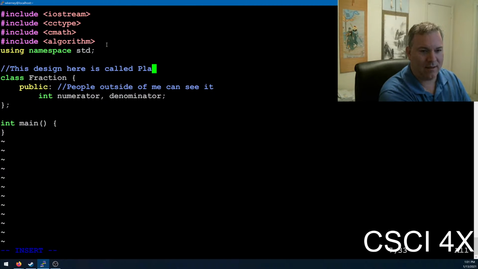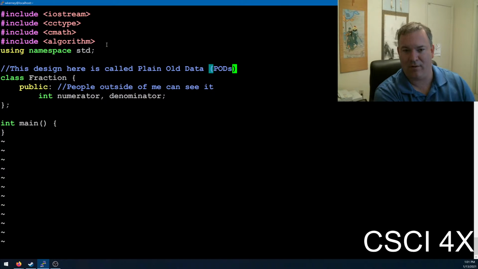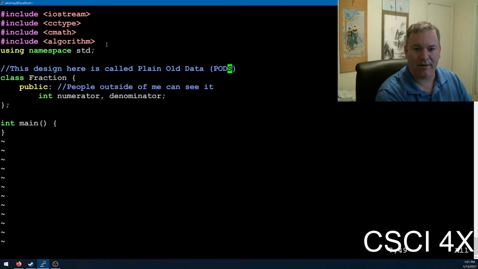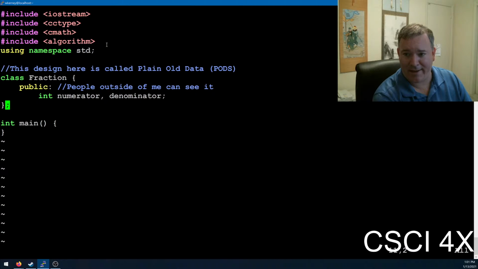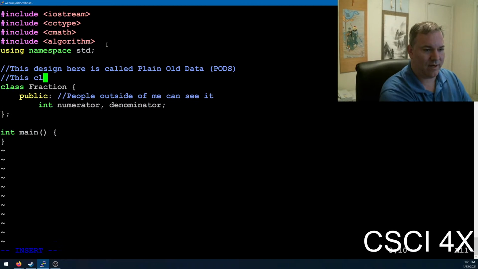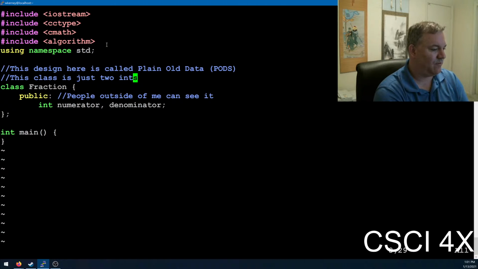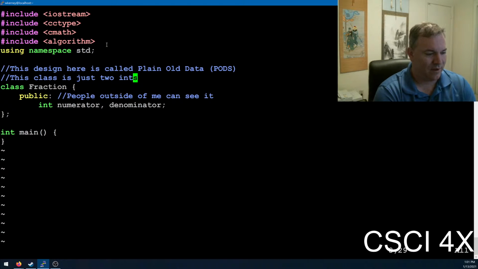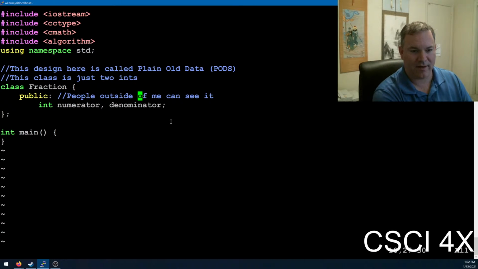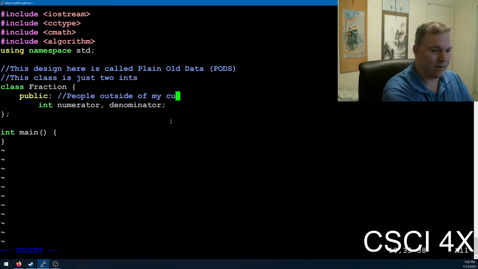This design here is called plain old data. We call these things PODs sometimes, or sometimes the plain old data structure is another way they do it. Okay, and so this is just a class. This class is just 2 ints. That's all it is. I never knew what professors mean by people outside of me. Like if somebody has your code or is looking at it, they can't see private or public variables. Just more confusion. So what this means is outside of my curly braces.